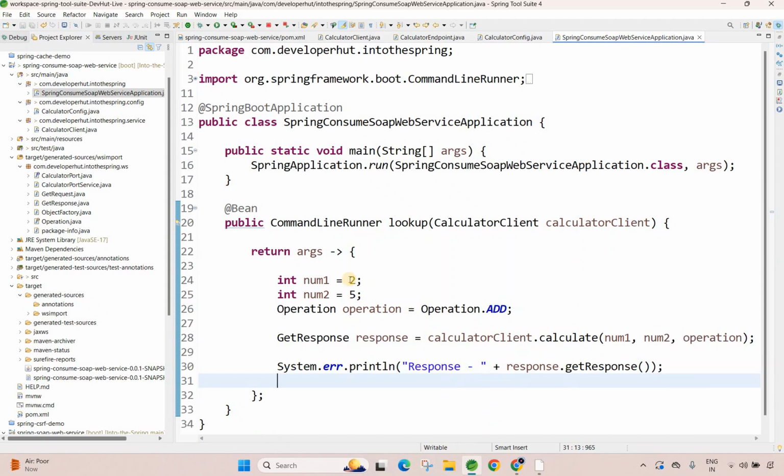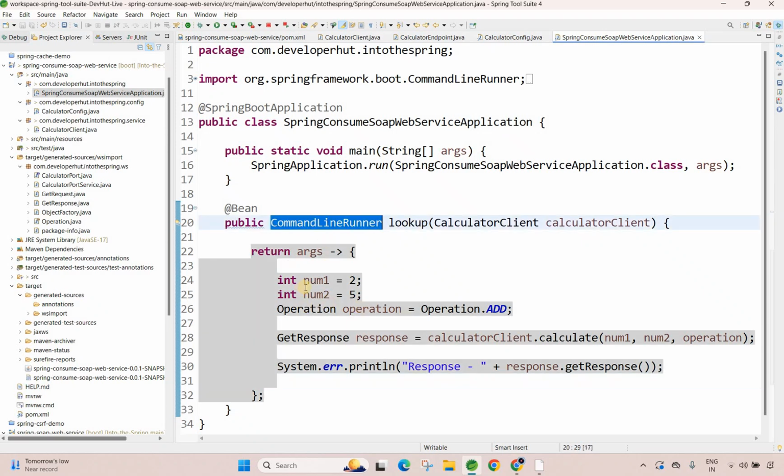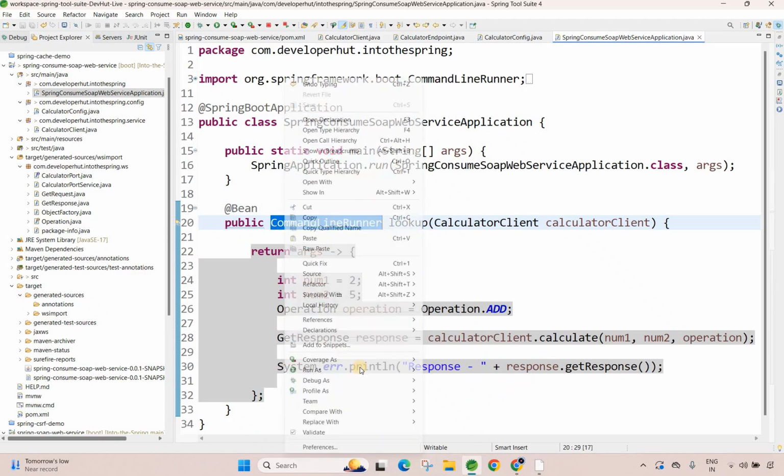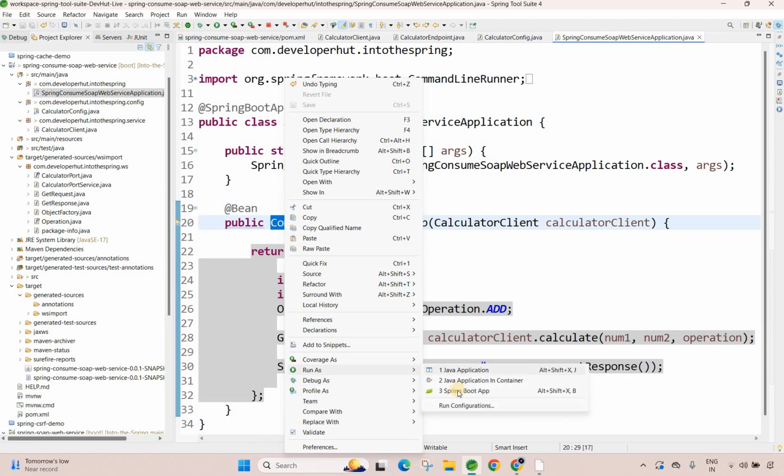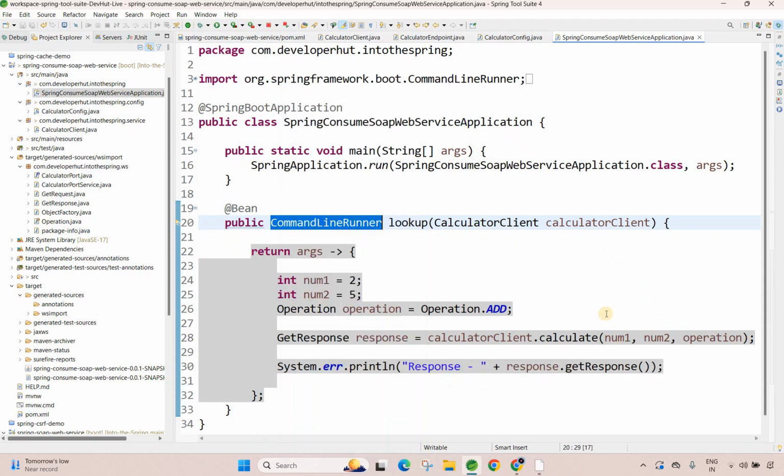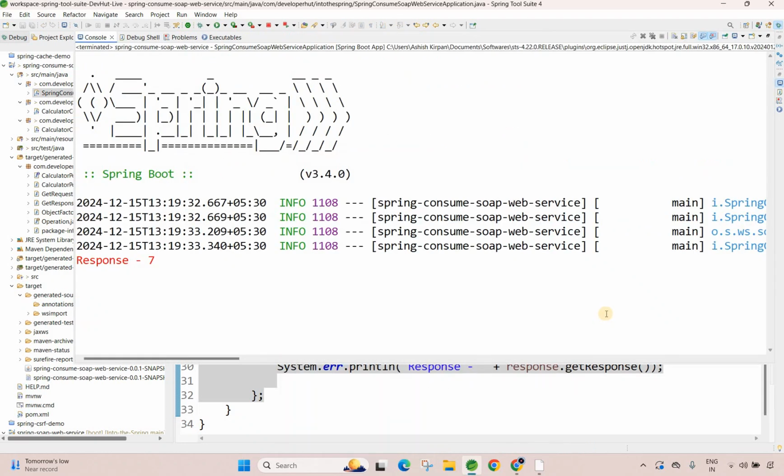So this is how we created a command line runner which will simply run the application. So we created one method which will be returning a command line runner, and we created the parameters and passed them to the calculate method of the calculator client class or object, right? And we print the response. Now let's try to run this. So we'll simply say run as Spring Boot application. Now let's see whether we are getting the response or not.